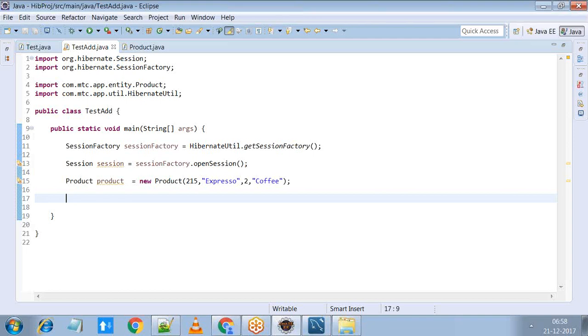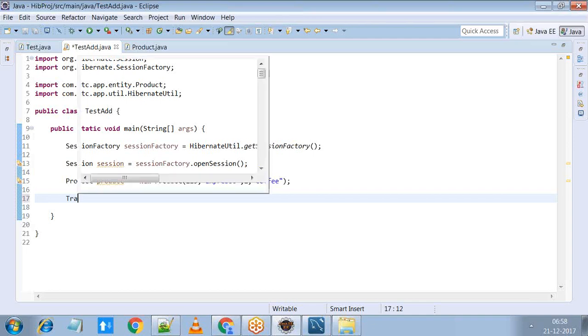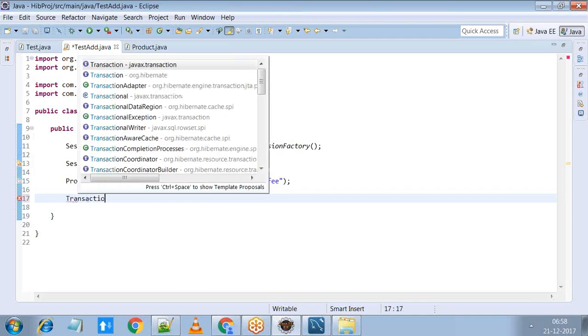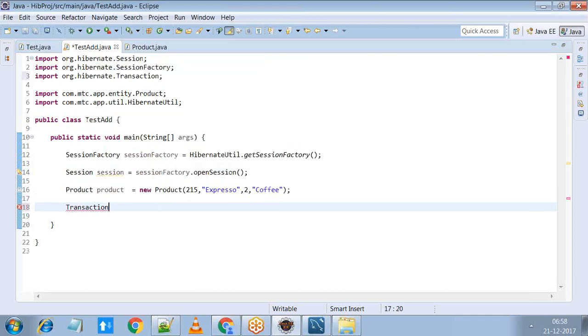As I told you, this is a non-select DB operation, so you need a transaction context for that. So obtain a transaction. You'll find Transaction in the org.hibernate package. You import it, and how will you create a transaction object through the session? In the session, you have this method called getTransaction. It returns a transaction object here.